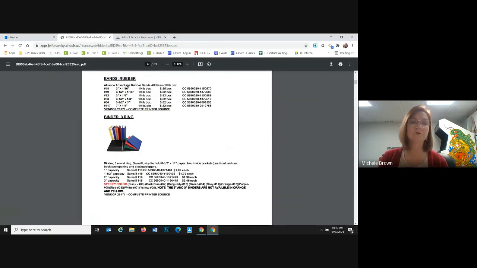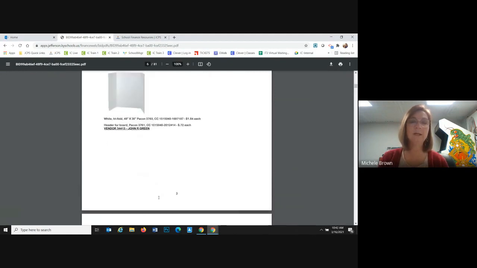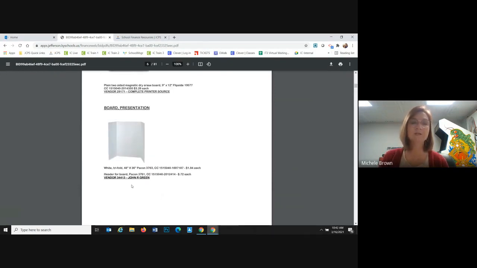And it's from vendor 29171, which is Complete Vendor Source. So let's say we want something from Complete Printer Source. But then let's say, okay, we need these presentation boards. They're from vendor John R. Green. Anytime you submit a requisition for a line bid item, you must spend $25 from the same vendor, and all of the items listed on that requisition must come from the same vendor.